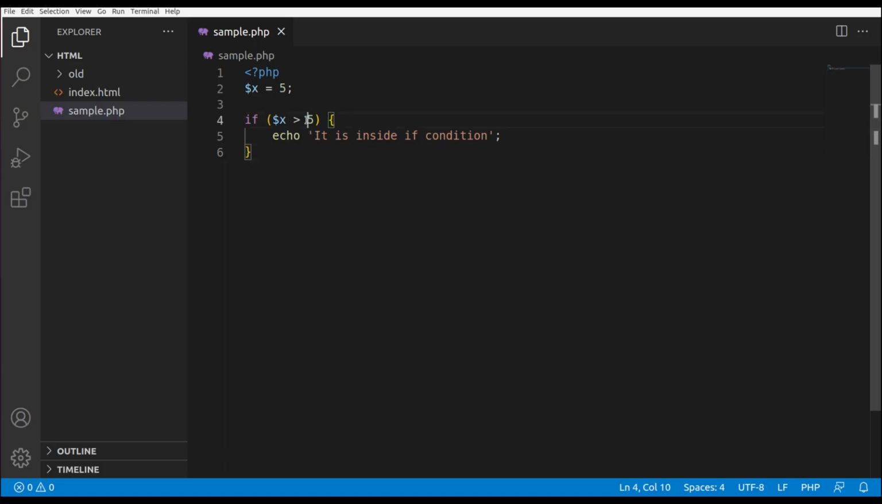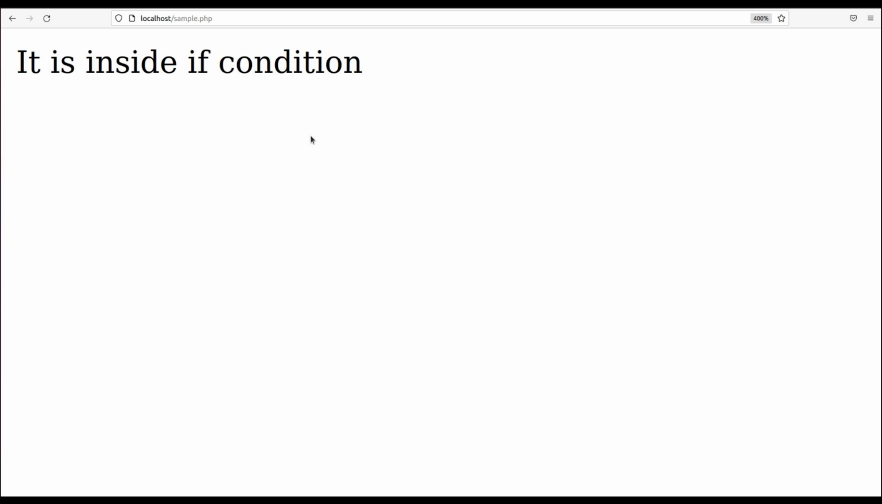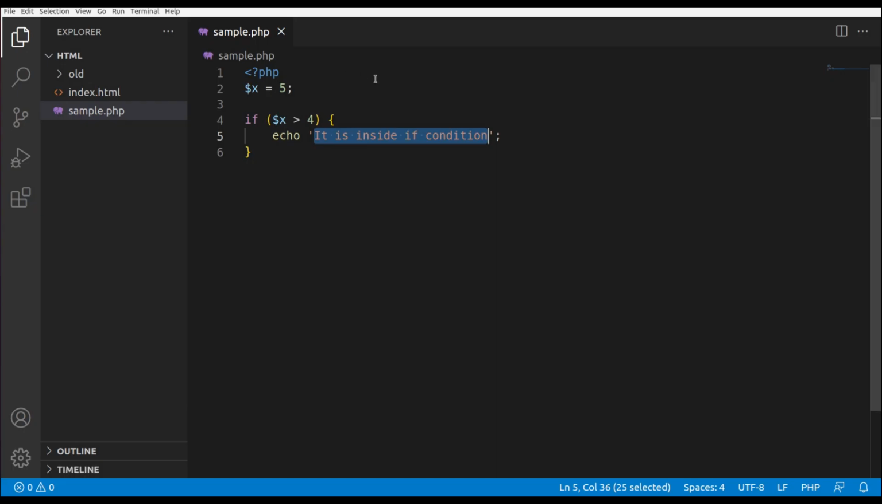But if I check it like $x is greater than 4, then the $x value is 5. So 5 is greater than 4, of course. So it is going to execute this echo statement and it will again print the sentence. Okay, so here we can check conditions based on the operator and operands.